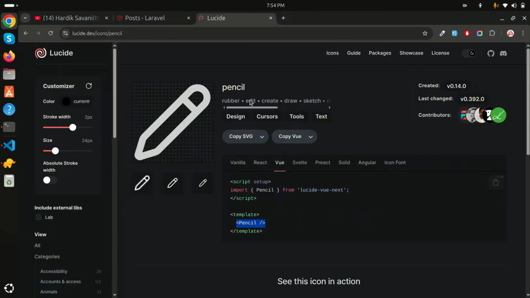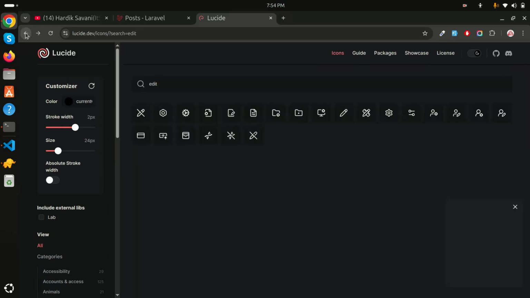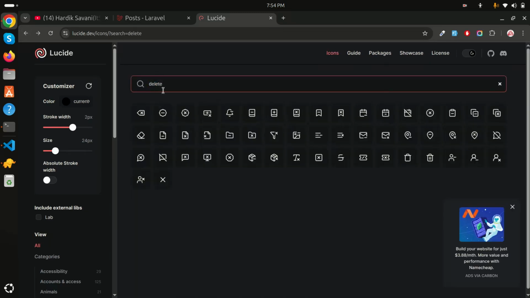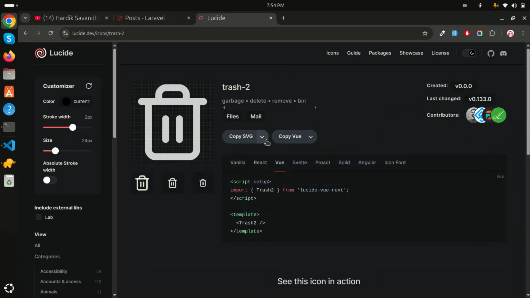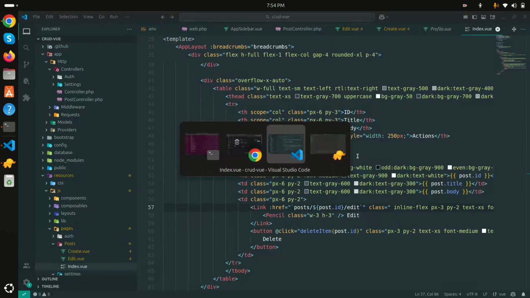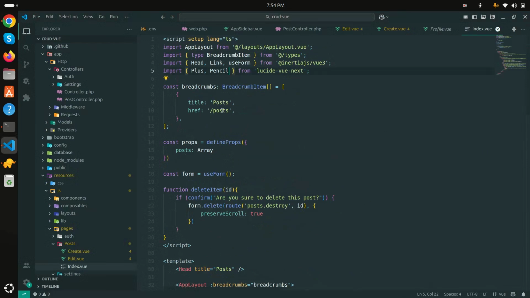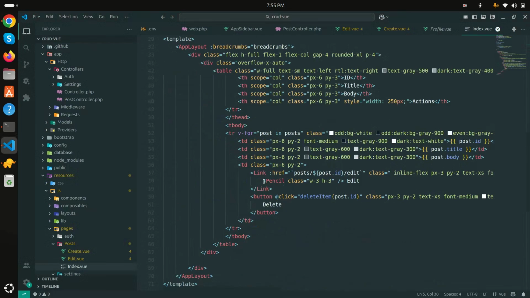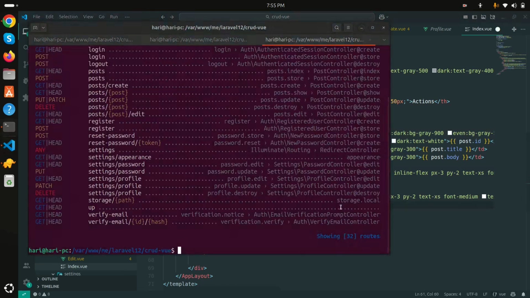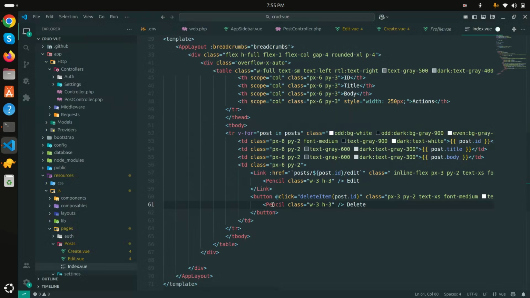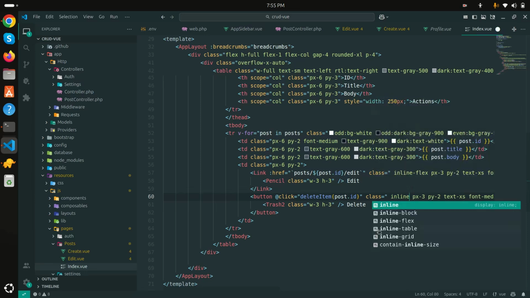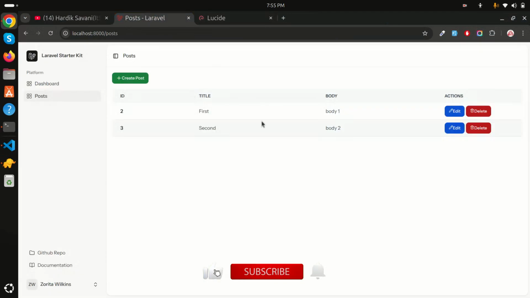Save it. Same thing, let me search for delete, and yeah, this is perfect. Let me go in action. That's called trash 2. So let me include it over here, copy this trash, and then define inline flex. Save it. Now let me go here and see. You can see that there is a delete icon and an edit icon is also added.